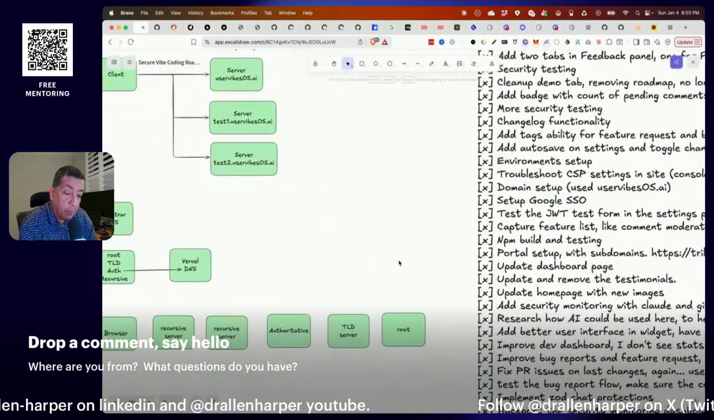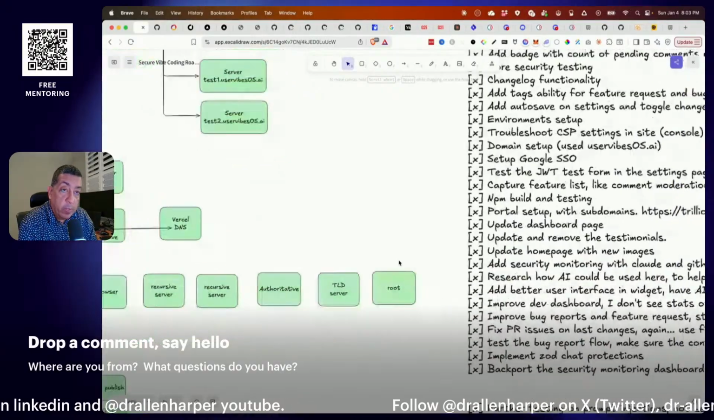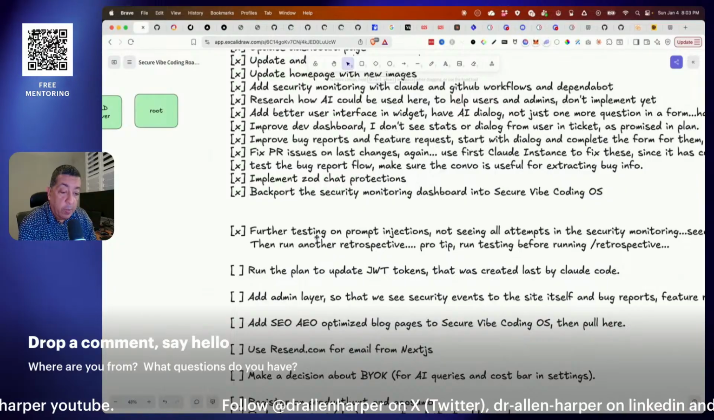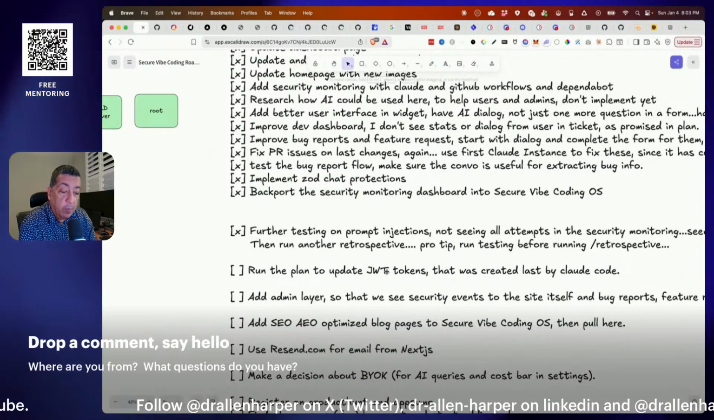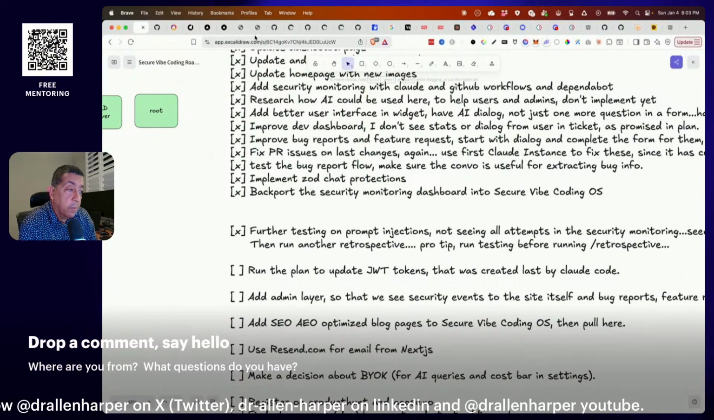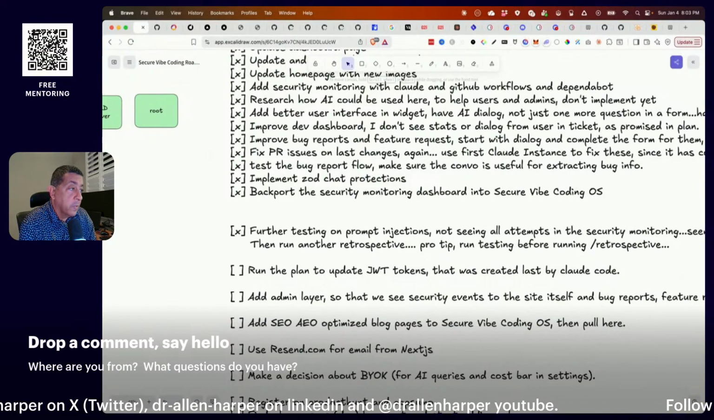Now, we ran into an issue yesterday, and we're going to work that tonight, where we were seeing an error that was happening on JWT tokens expiring. And so we're going to take a look at that tonight.